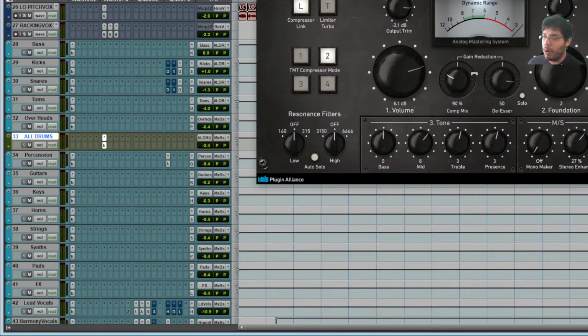Brought in this bad boy, and these were the settings I ended up falling in love with. The mids, the treble, the presence, and the stereo enhance is really the glory in making it super wide, or at least enough width where it doesn't sound artificial. It sounds real, like it's supposed to be there.